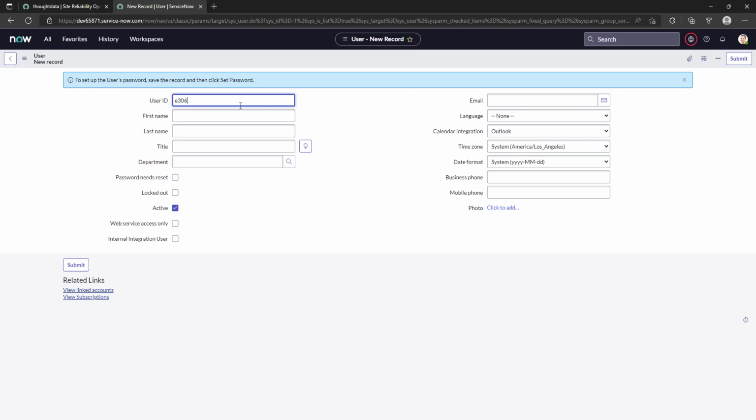So make sure when you are creating the user, you choose the password needs reset, because ServiceNow actually creates an automated password for the user. So you need a static password for Enterprise 360. So make sure that you select password needs reset and check the checkbox of active, so the user is always active. Create this user.